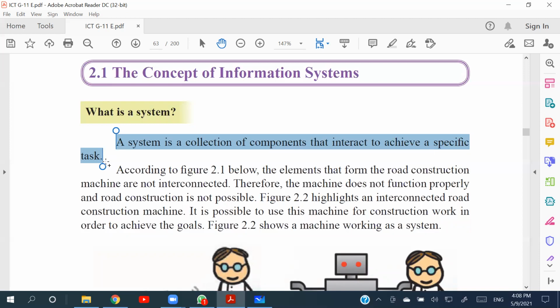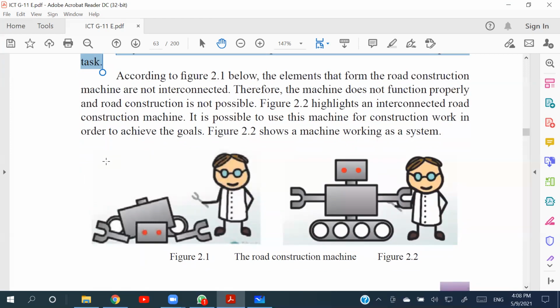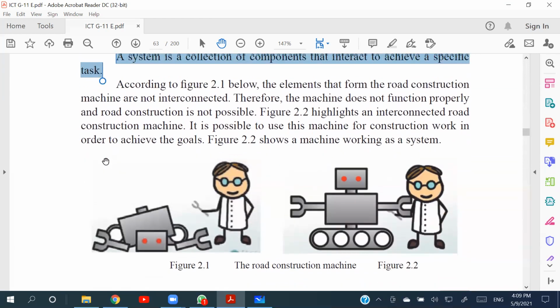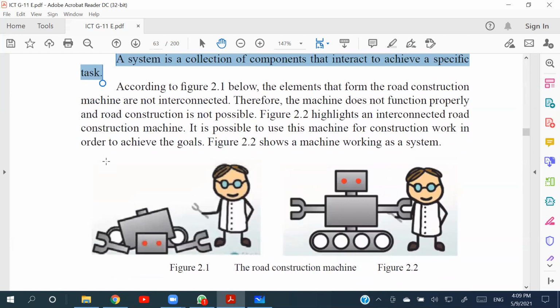A system is a collection of components that interact to achieve a specific task, right? We talked about this in the very first lesson of Grade 10, if you can remember. What they are trying to illustrate using these two figures is that when this robot is dismantled, or decomposed into many different parts, the parts are not interrelated or interacting with each other. So the robot won't be able to function or give the output that we need.